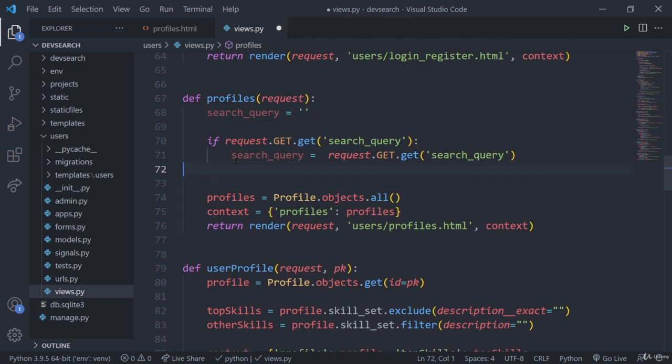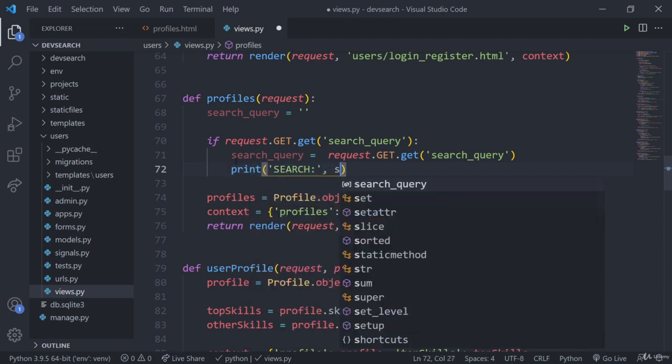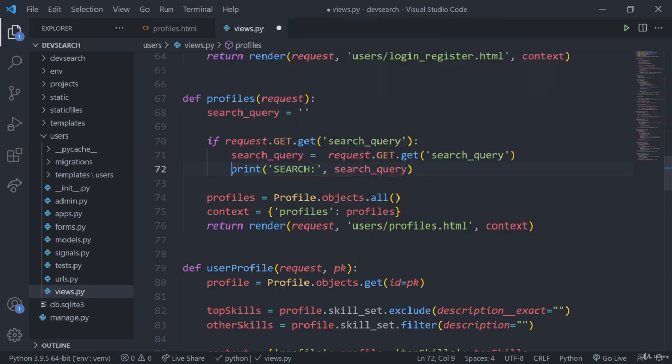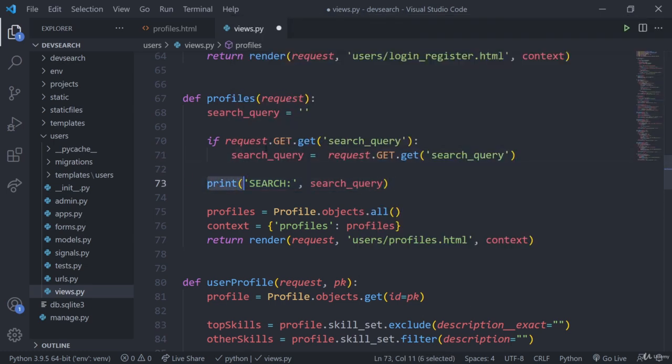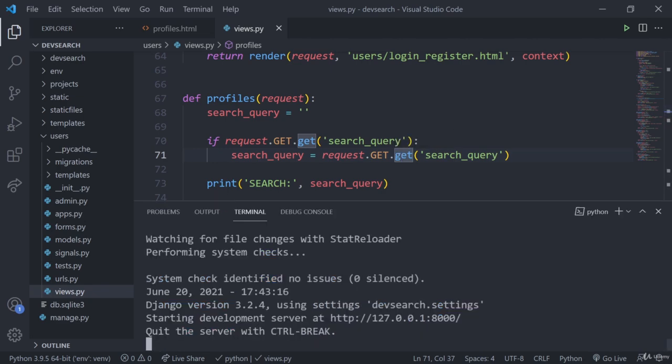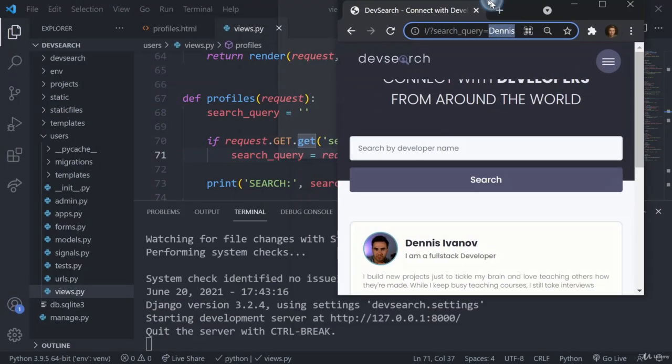So that basically means let's apply this filter. So now let's go ahead and print out search here, and we'll just pass in search query. And let me actually change that indentation so we can always print that. So if I save this and open up my terminal, let's see what that looks like just to make sure we're actually getting that value.